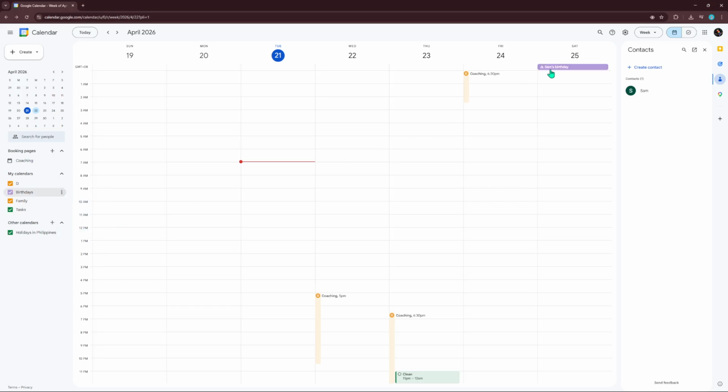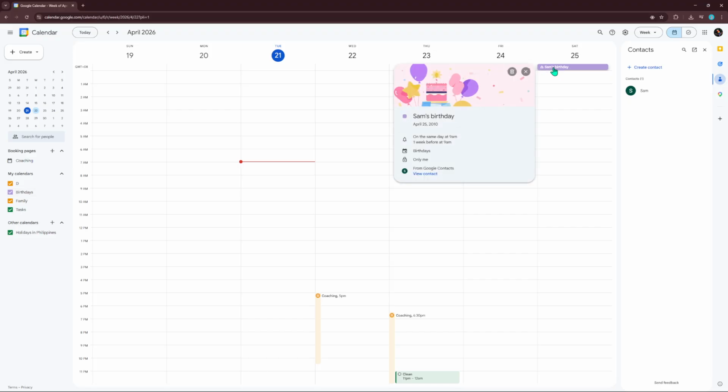A quick tip: you can adjust whether you get alerts for birthdays by changing notification settings for the birthdays calendar, or you can add your own reminder event the day before if you prefer a heads up. And because this lives in your Google account, it will sync across your devices automatically.